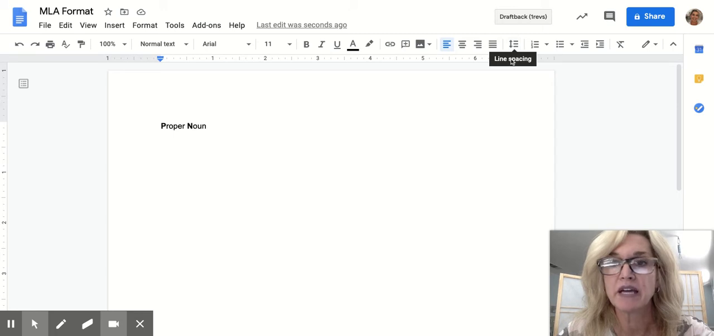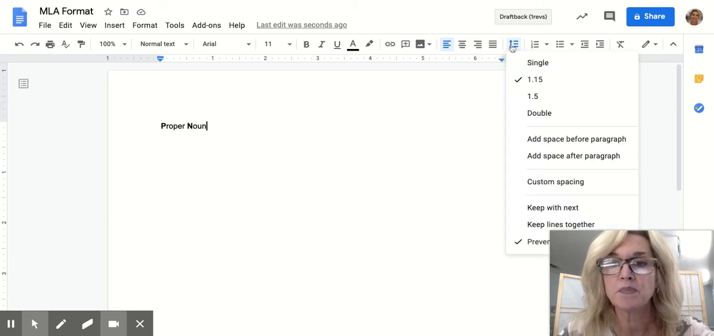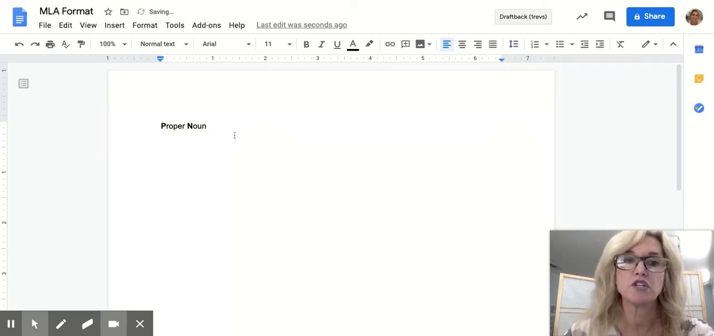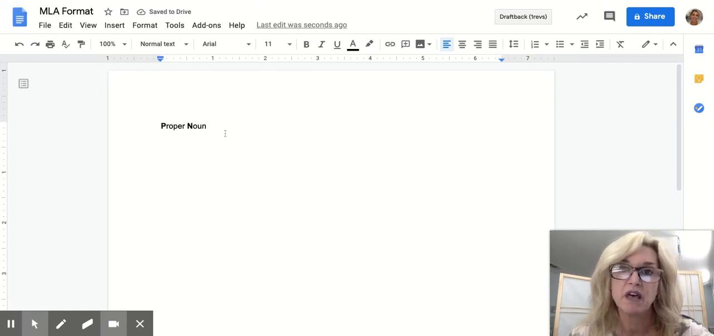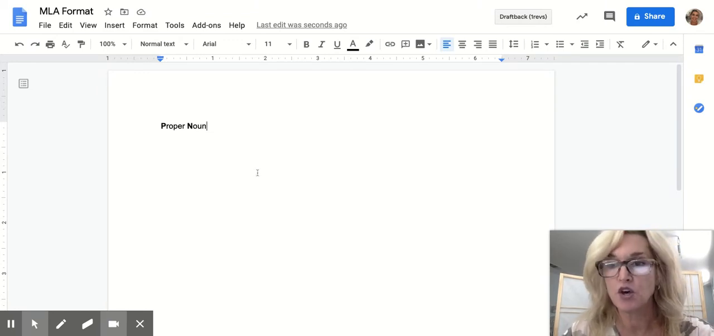After that, I'm going to go up here to this little arrow that says it's up and down, and it says line spacing. So I'm going to click on that, and I'm going to hit either 1.5 or double. I'm going to hit double for now because your document is supposed to be double spaced, and that will keep it double spaced the whole way.